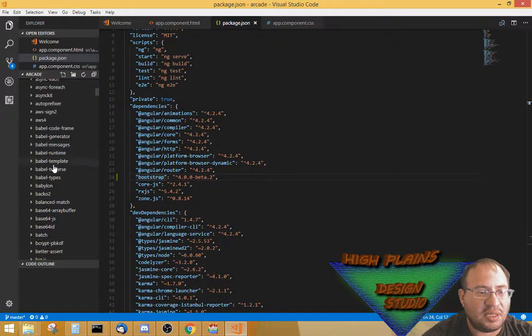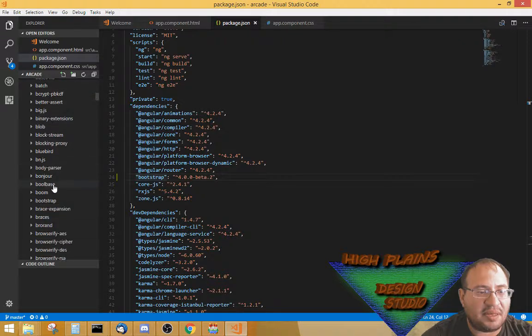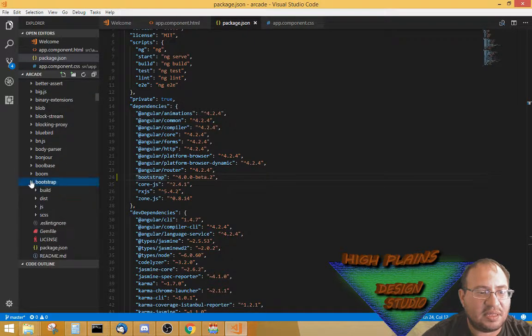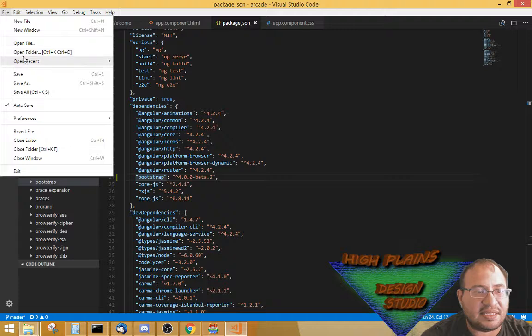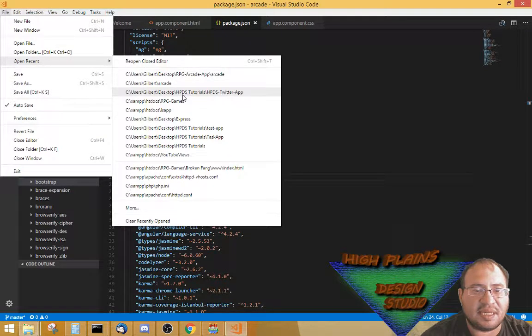Node. Bootstrap. There it is. So now, wow. Let's see if I can remember how to get bootstrap. I already forgot how I did it in my last app, so I'm gonna have to take a look. Let's see. Open recent, and I think I had done it. I think I did it in this one.